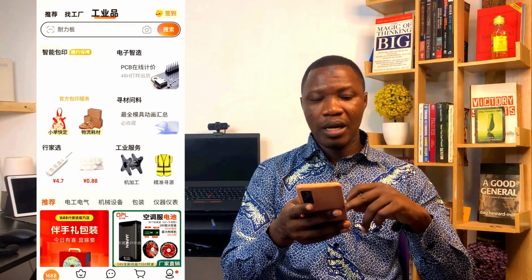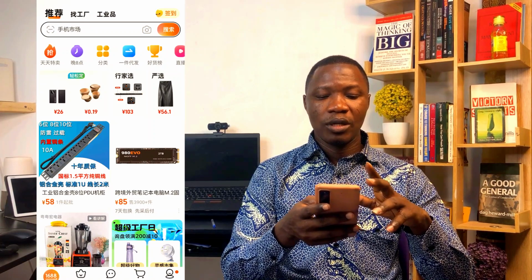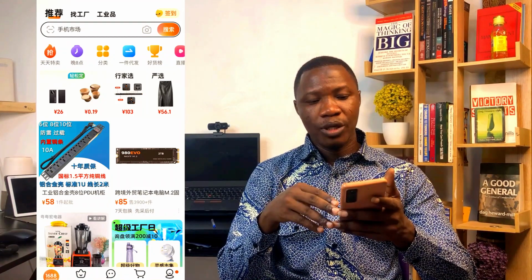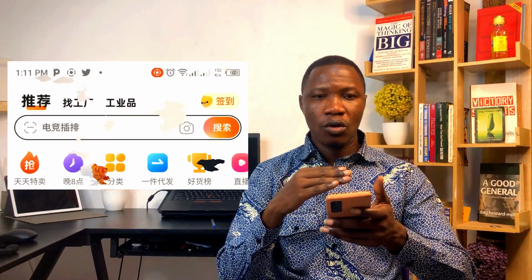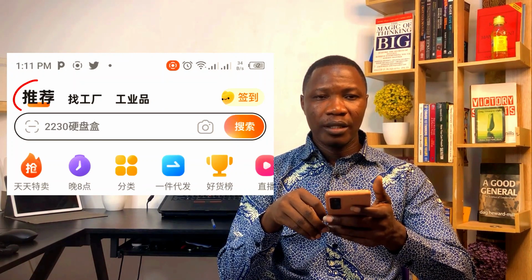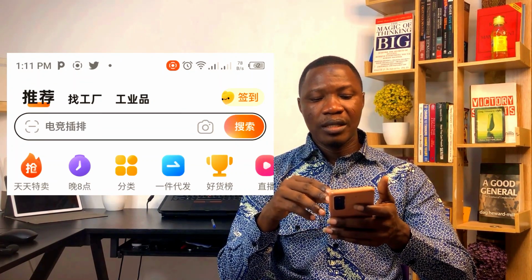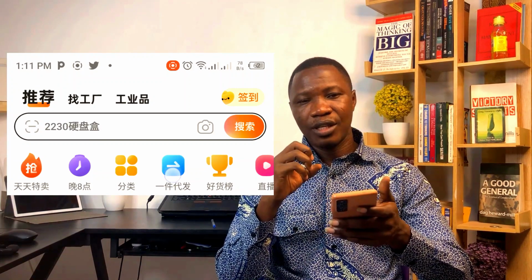Notwithstanding that too, I would like to go deeper into the other aspect of sourcing as far as sourcing on the 1688 mobile app is concerned. Now, when you're on the home page, just as you can see, and your icon is under recommend, just as you can see mine from the very top, you could see that we have classifications.